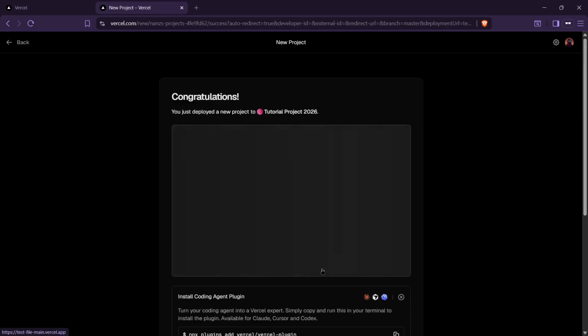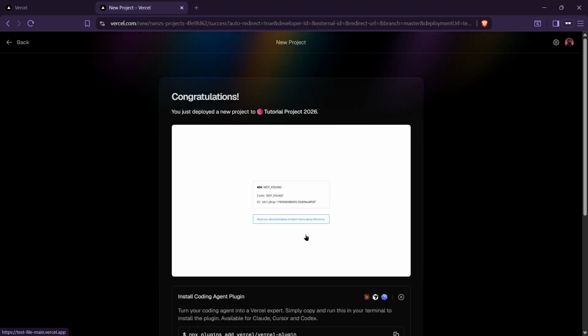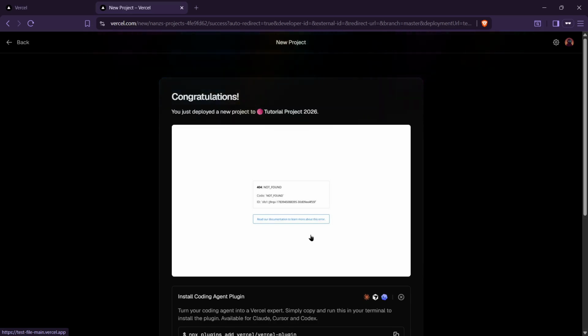Keep in mind that each drop creates a brand new project. If you want to update this site later, you'll either need to drop it again or connect a Git repository to the project for automatic deployments on every push.